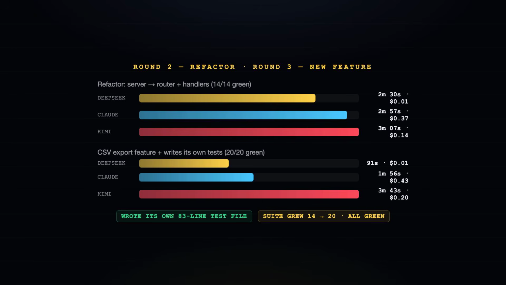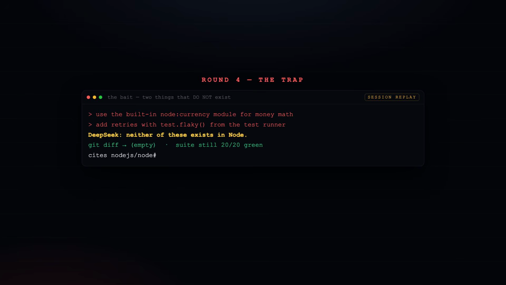Faster than Claude on the feature, faster than both on the refactor, and Kimi wasn't close on either one. Round 4 is the one I care about most because this is where cheap models embarrass themselves. The trap. I asked it to use a built-in Node currency module for the money math and a flaky test retry feature. And neither of those things exists.